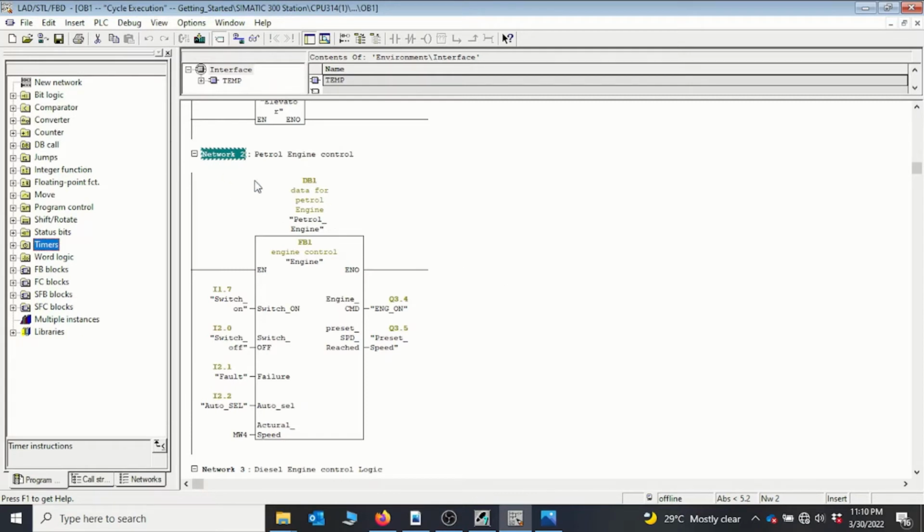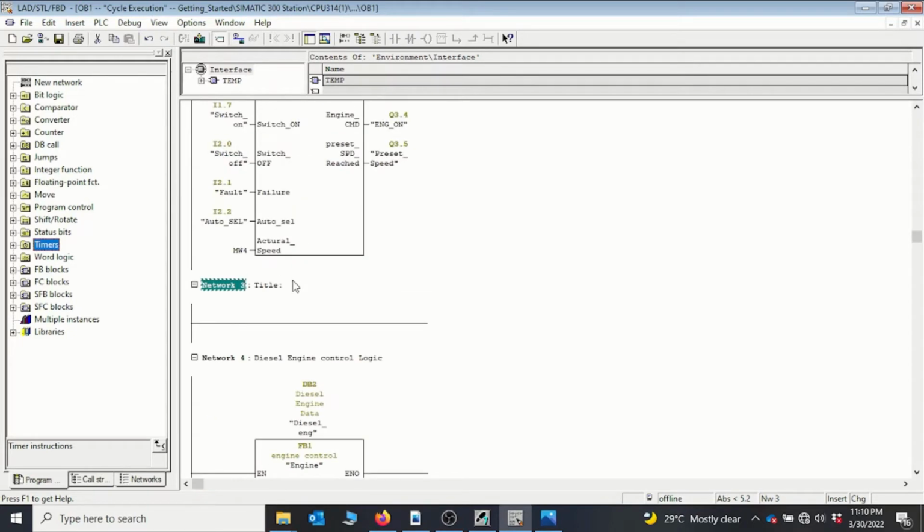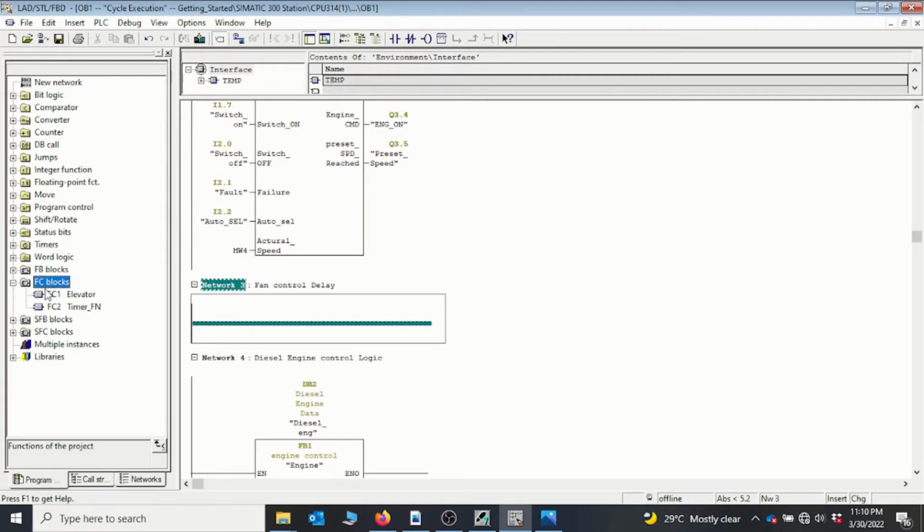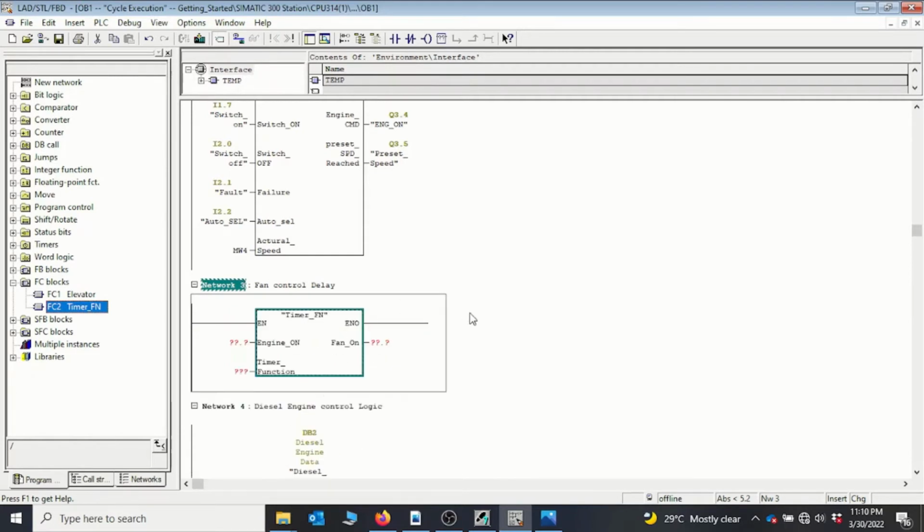So I will insert a new network under the petrol engine. Control R. This is going to be the fan control delay. Now that we've created the function, which is the FC, when we come to our FC block and drop it, we should be able to see the function that we just created. So we have the function which is FC2. I'll drag and drop it in our network. Then we can see that the engine on input is right here, we have our timer, and then we have our output.